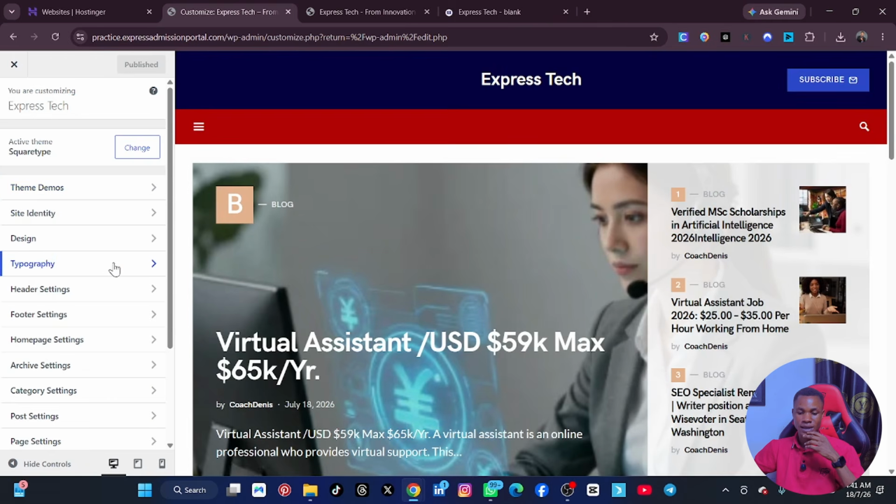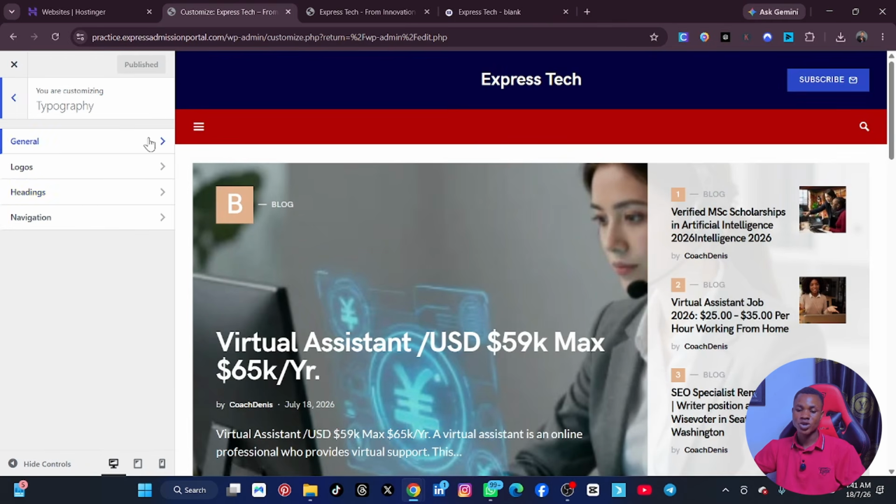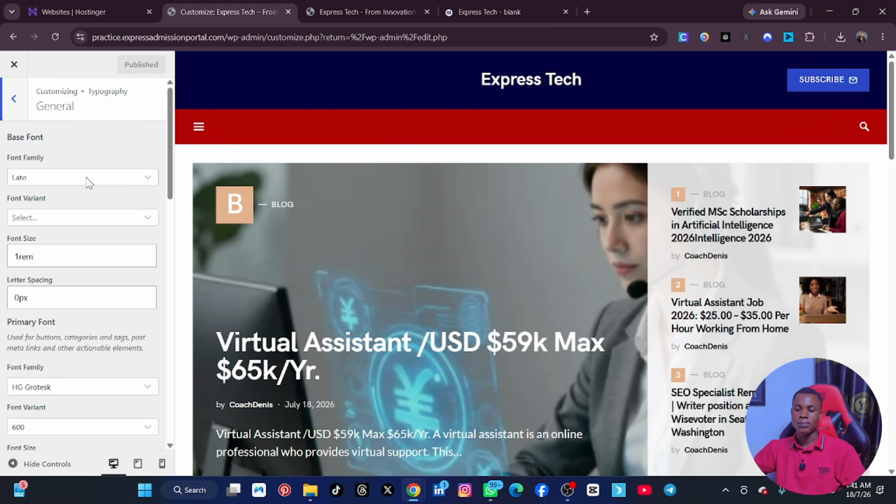All right, so we can now come here again. We are finished with design. We are now having typography. So typography is where we now have to put this font.